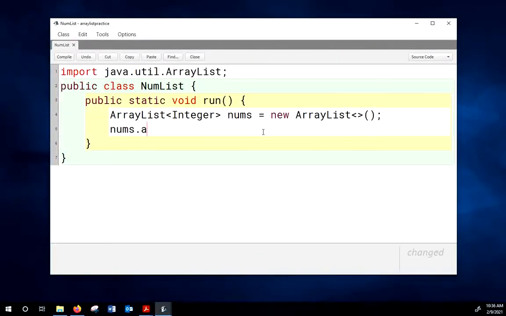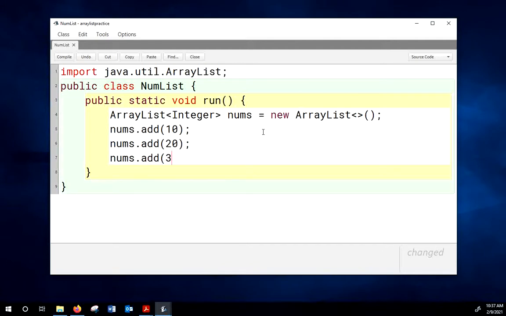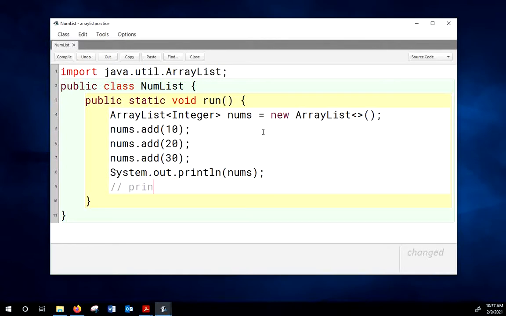So nums.add, I'm going to add 10. nums.add 20. nums.add 30. Okay? And the ArrayList class has a very nice toString. So we can actually just say System.out.println nums. Like that. But we can also print them out individually.